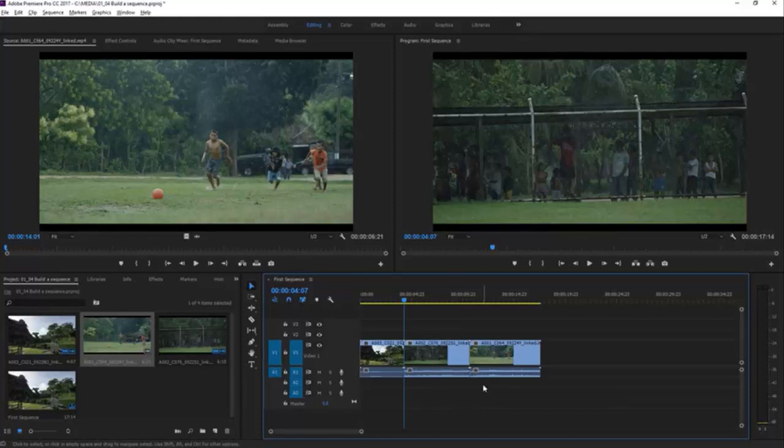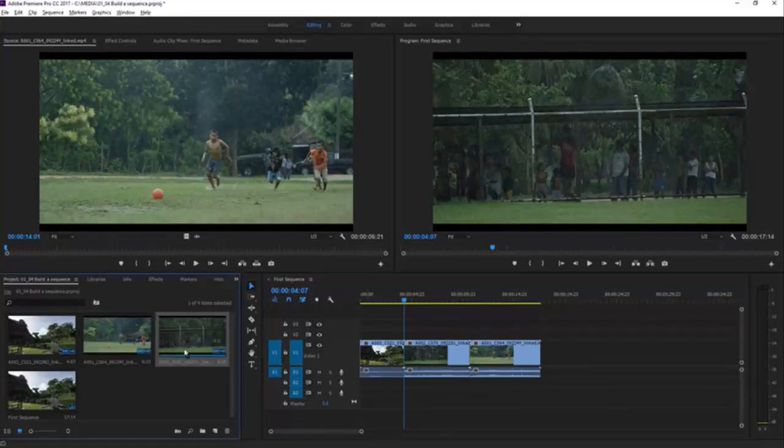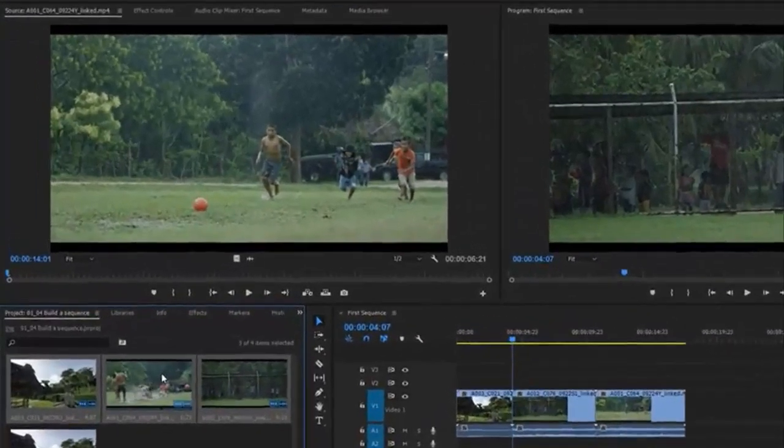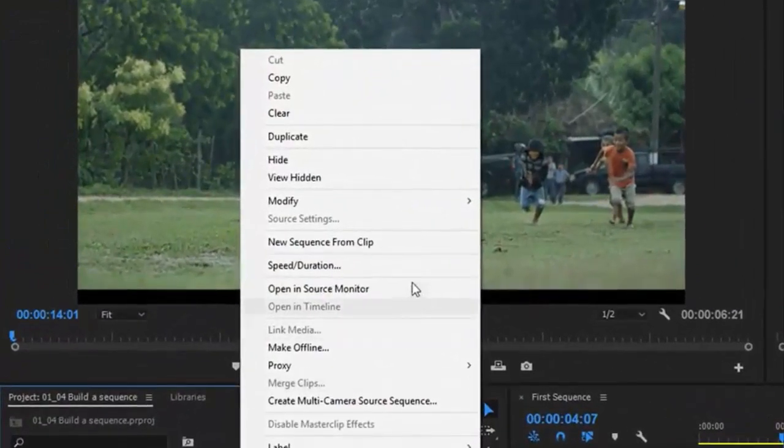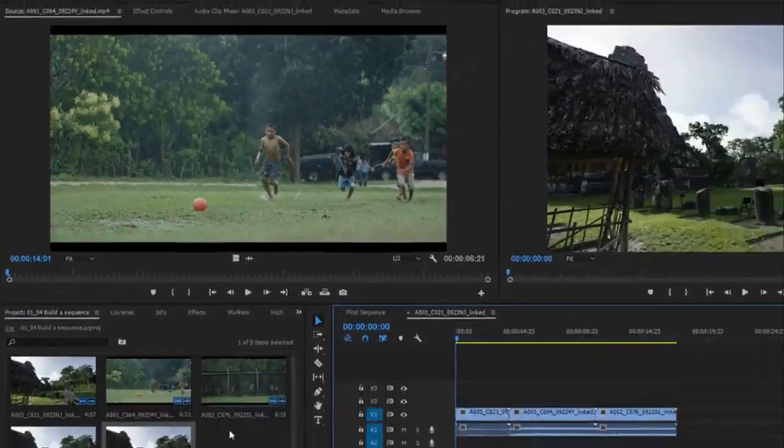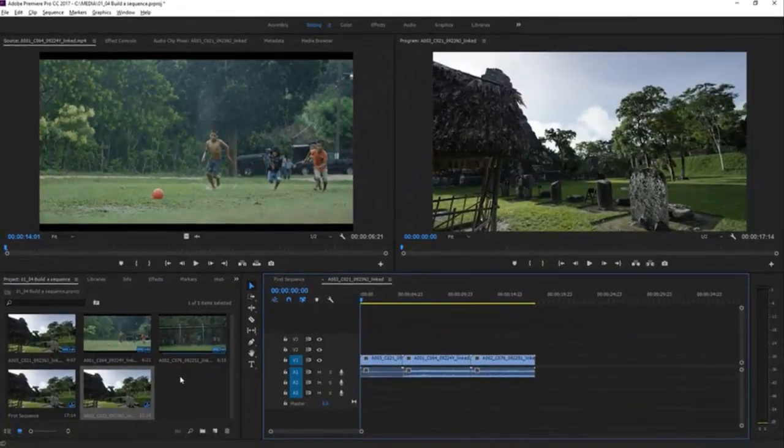Another way to create a new sequence is to select a number of clips in the project panel. Here I'm holding the Shift key down to select all 3 of these clips again. And I'm going to right-click and I'm going to choose New Sequence from Clip. It has the same effect as dragging the clips into an empty timeline panel. And right away you can see the new sequence has been created right here in the project panel. So that's how you build a new sequence, add and remove clips in Adobe Premiere Pro.